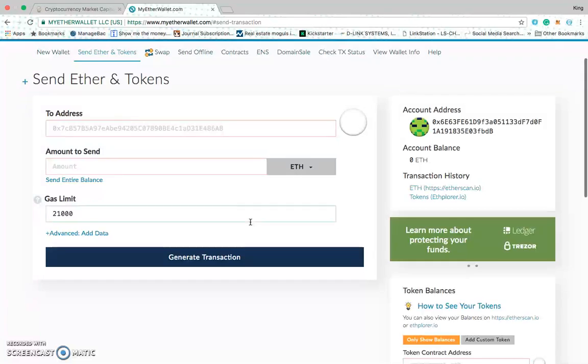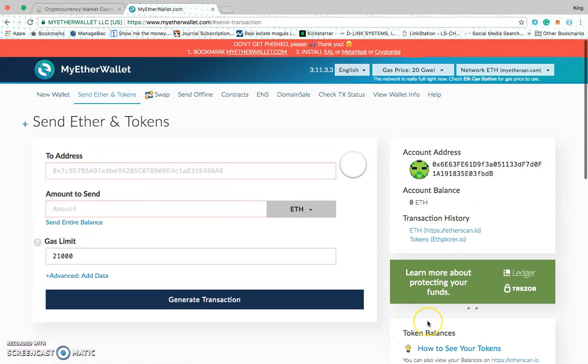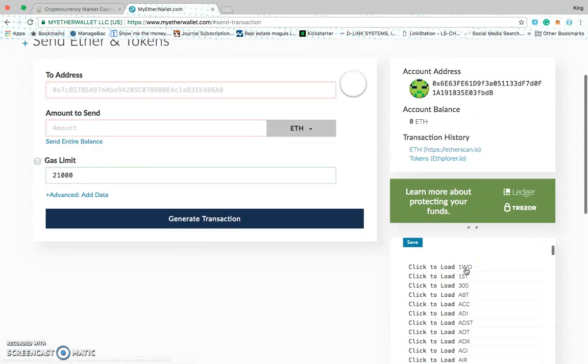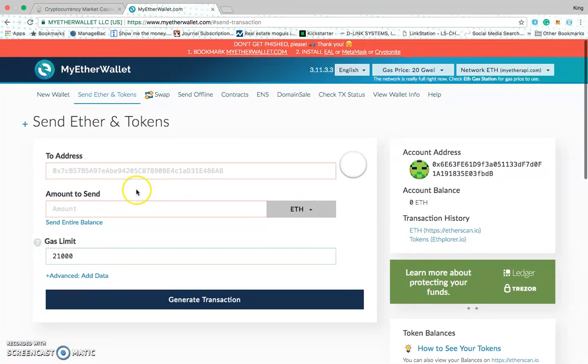After you have the tokens sent in here, and you want to get your ICO tokens out of here and send them to an exchange, you just put in the address and the amount you want to send. Once you send them to the exchange of your choice, you could trade them for any of the more popular tokens or currency you could change into cash, like Bitcoin, Litecoin, or whatever trading pairs they have on the exchange. You could then trade these tokens for that.